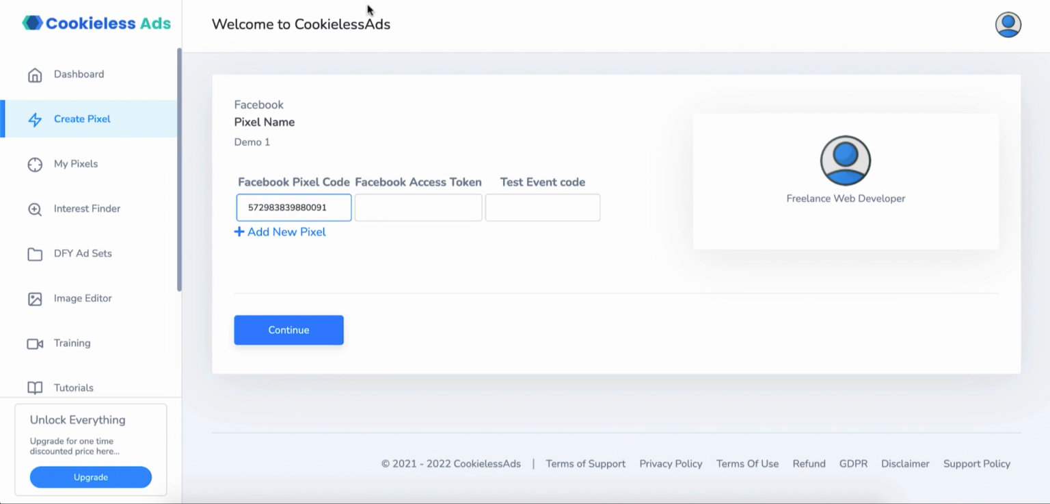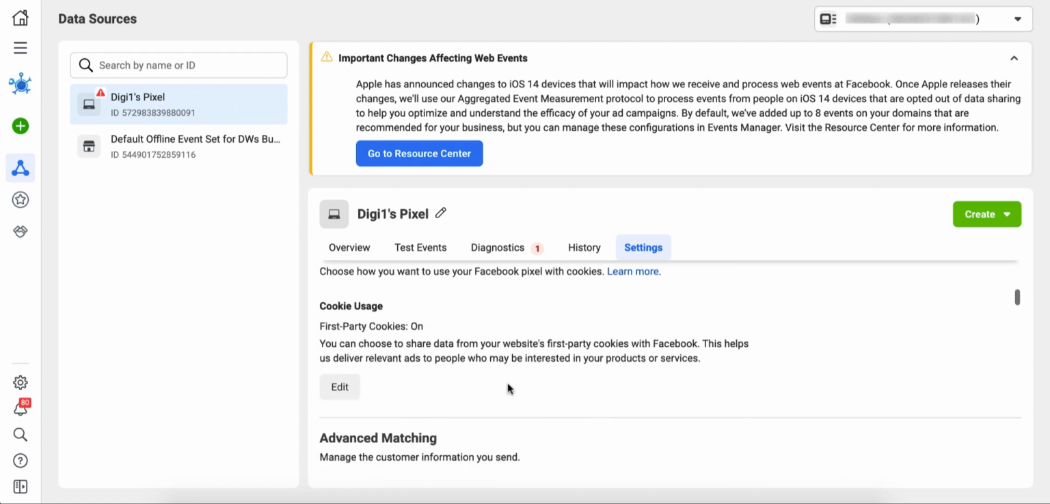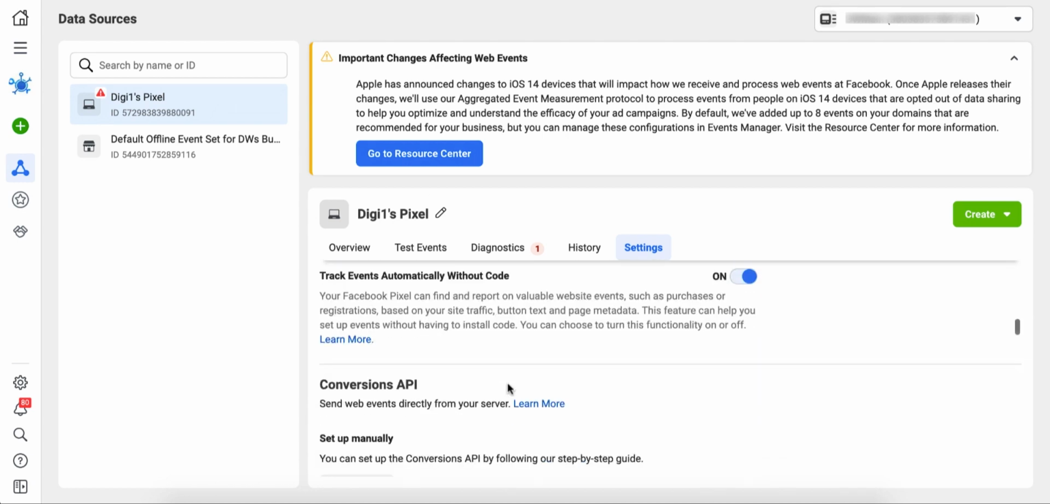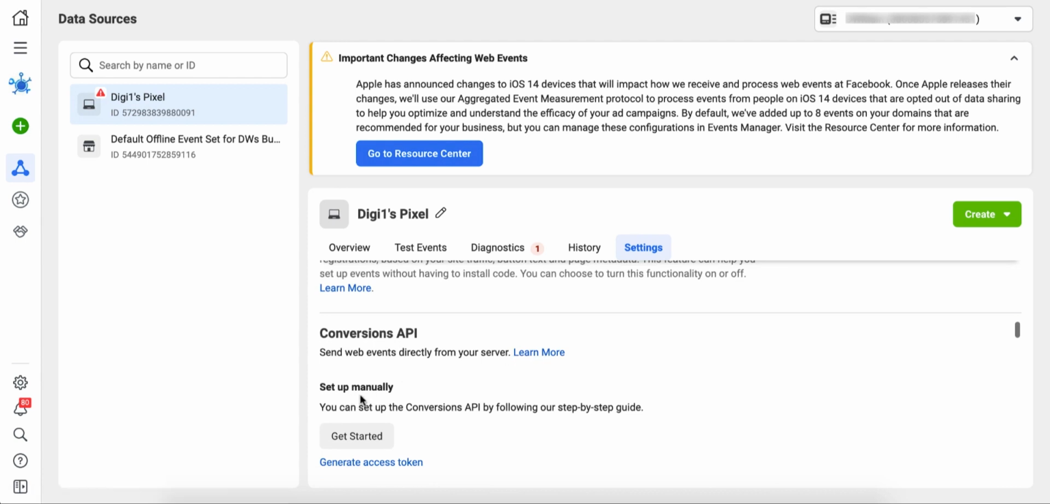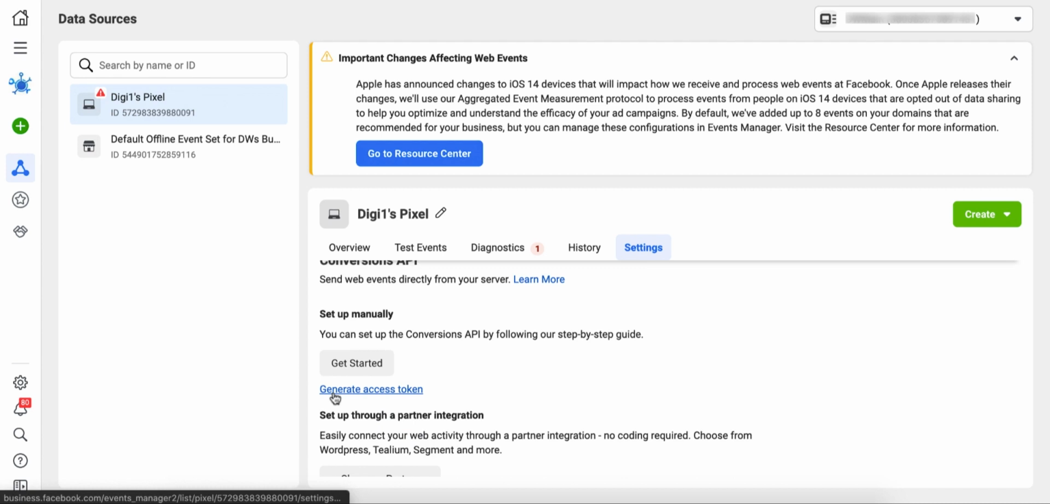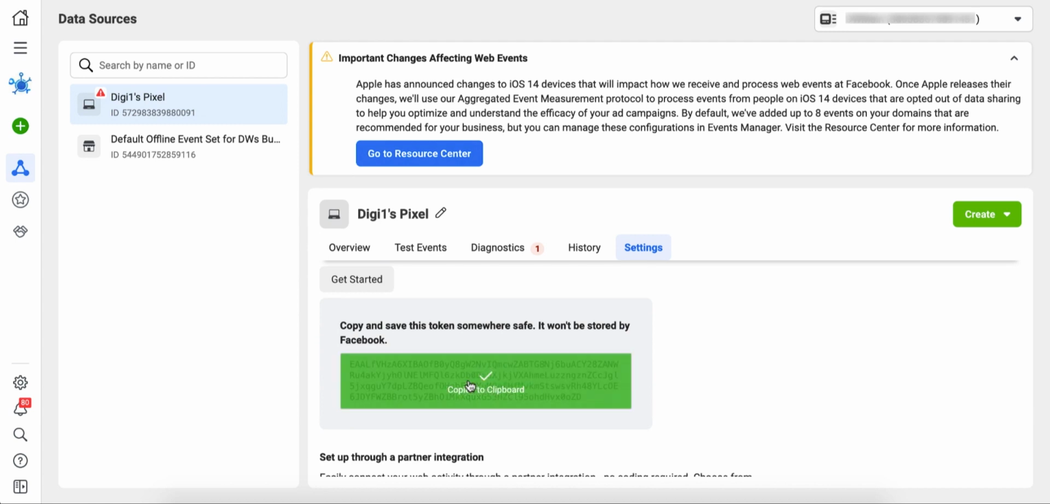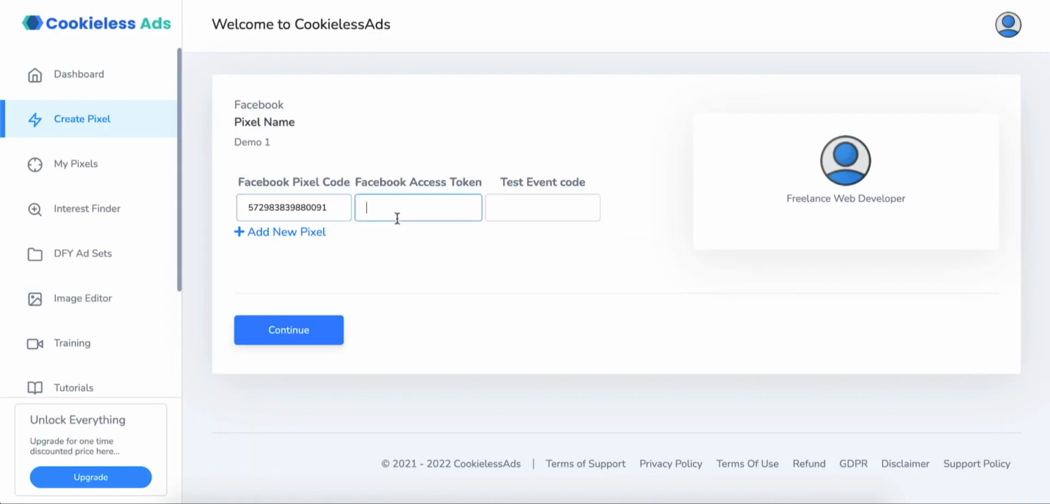Now we need the Facebook access token. So just scroll down and you would see Facebook conversion API, and here you can see setup manually. Here we have the option of generating an access token. Just click generate access token. We will just click and copy it and we'll paste it over here.